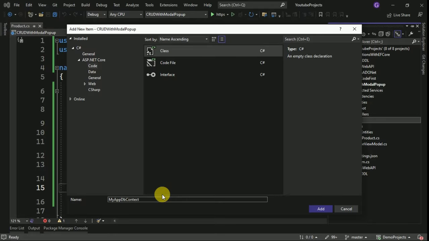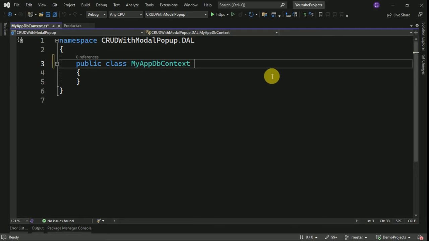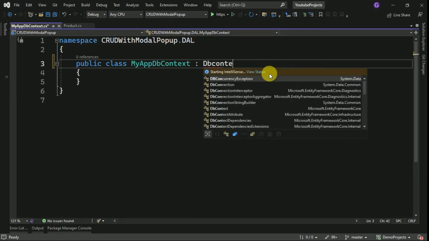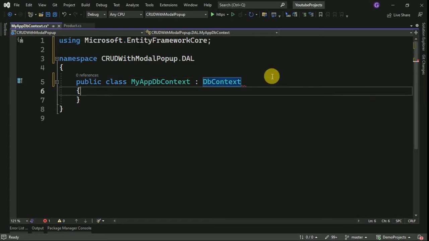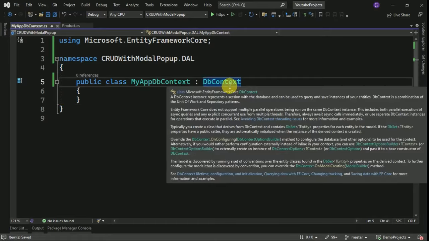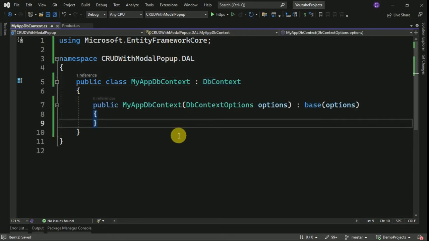Here I am going to create one DB context class, which is going to inherit from the DB context. Select the DB context and go to the quick actions and generate a constructor with the options. So this app DB context will be used to communicate between the application and the database server.